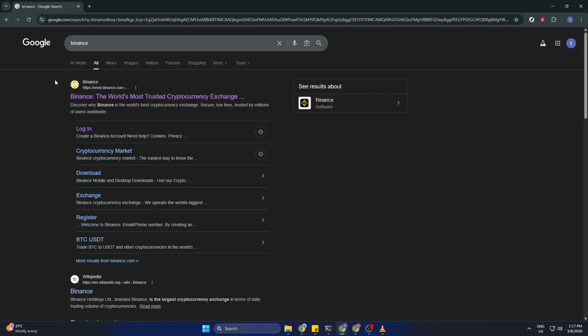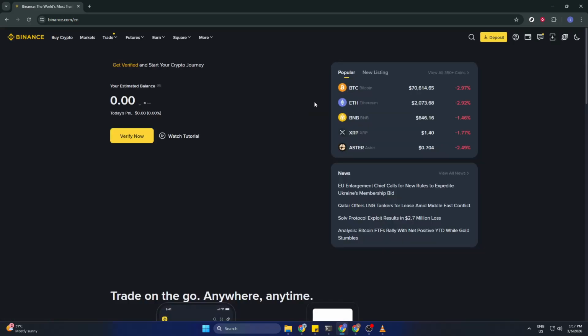Start by opening your browser and heading to Google. Type Binance into the search bar. In the results, look for the official domain, Binance.com. It's a good habit to check for the lock icon in the address bar and confirm the exact spelling of the URL. This helps you avoid lookalike sites. Click through to the official homepage.